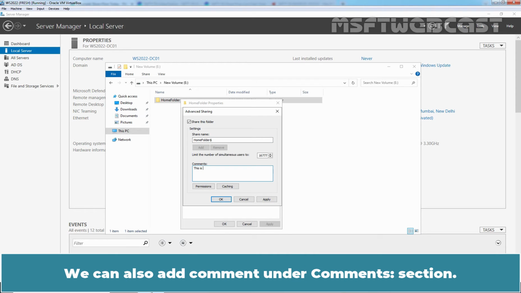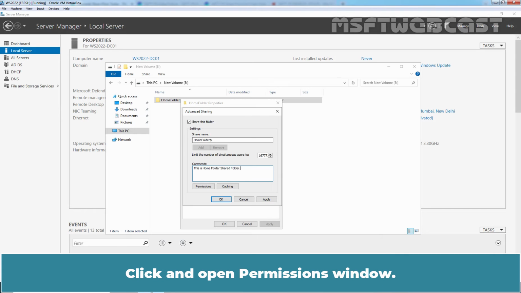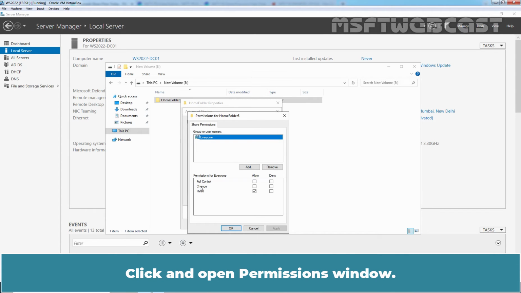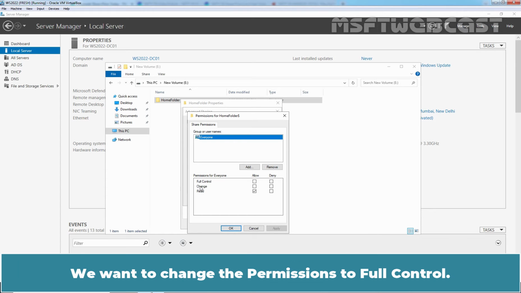We can also add a comment under the comment section. This has no operational value, but is rather used by system administrators to keep track of folders. Click and open the permissions window. Under share permissions, we can see our Active Directory group titled Everyone has read permission on this shared folder. We want to change the permission to full control.